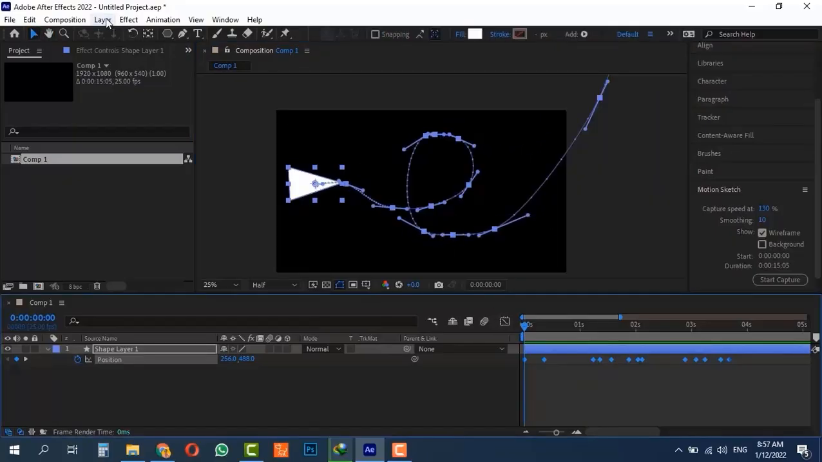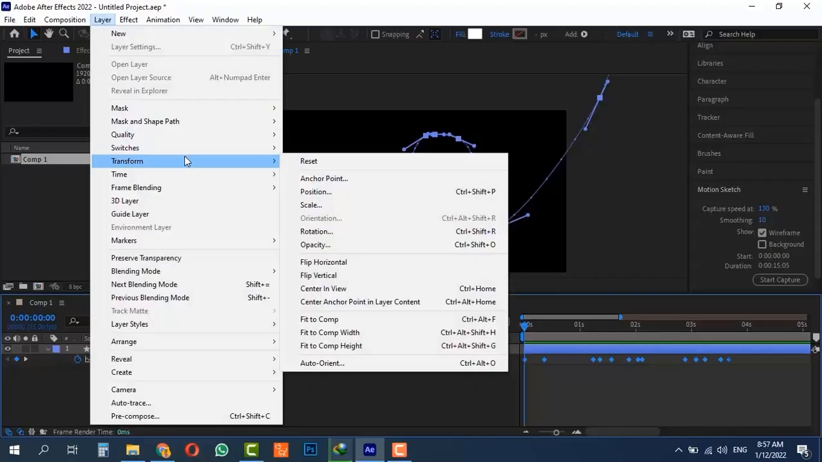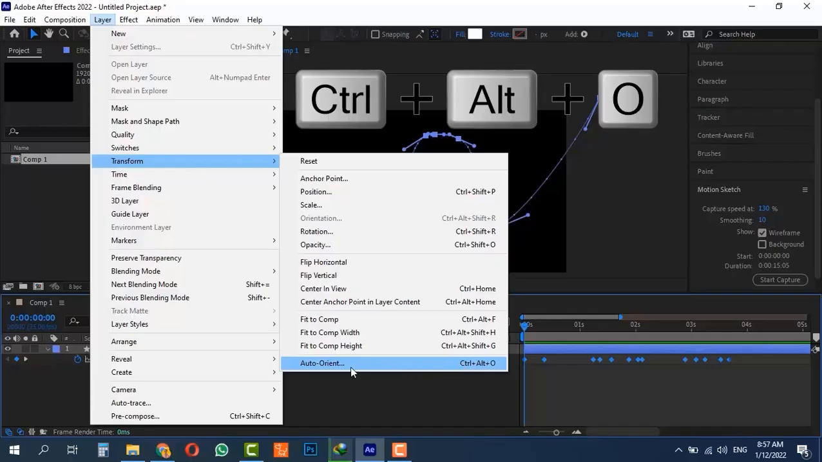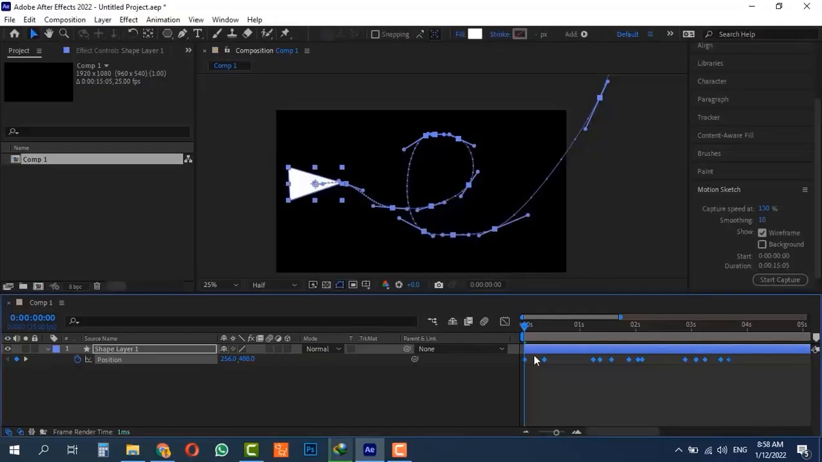To change the direction of the rocket with the path, from the Layer menu and from the Transform section, I choose the last option, Auto Orient. The shortcut for this option is Ctrl Alt O. As you can see, Auto Orient is off by default. We must choose the second option, Orient Along Path. Hit OK. As you can see, the triangle rotates in the direction of the path.